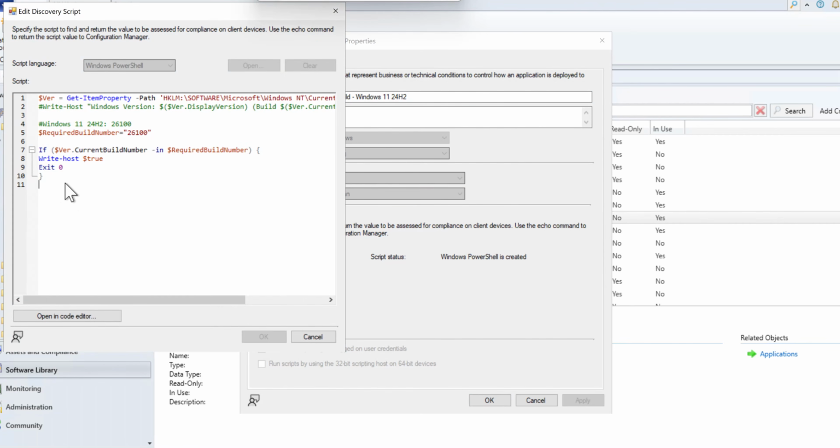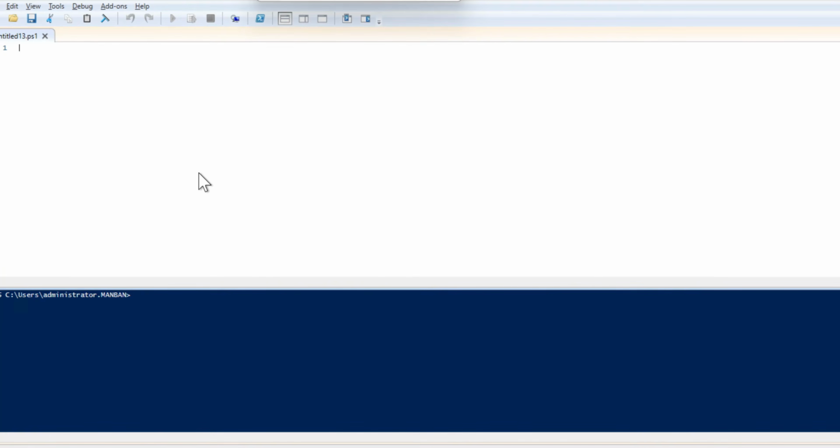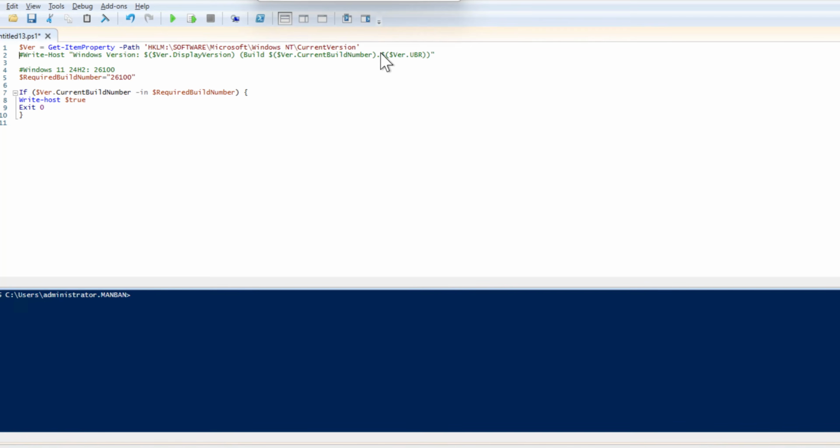Let's look over here. This is the script. Let me copy this script into PowerShell ISE so that you can have proper visibility. Let me remove the second line, not required. Version information is stored in this specific location of the registry. What I'm looking for is that the Windows 11 24H2 build version is 26100. If the current version is 26100, then Write-Host $true, so I'm returning a Boolean expression as true.